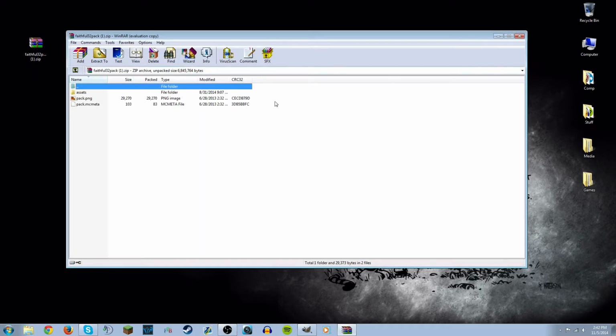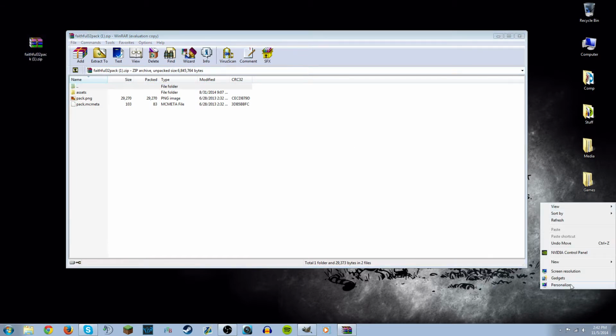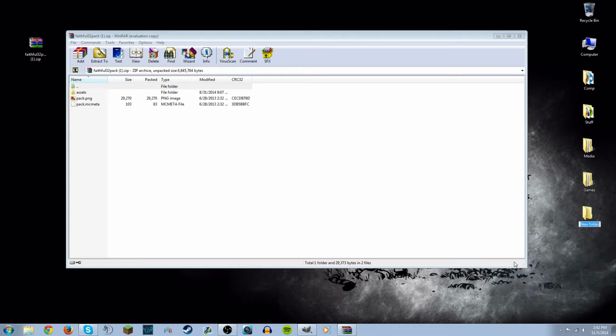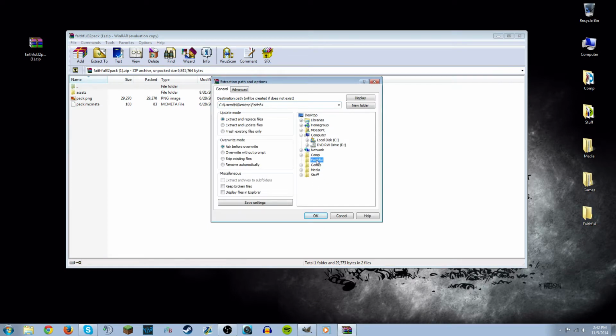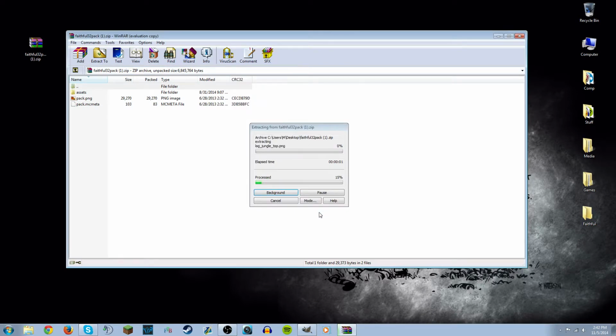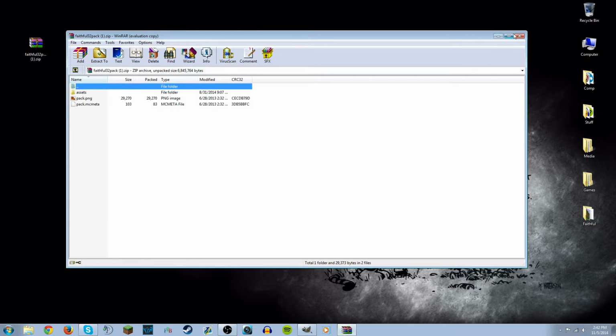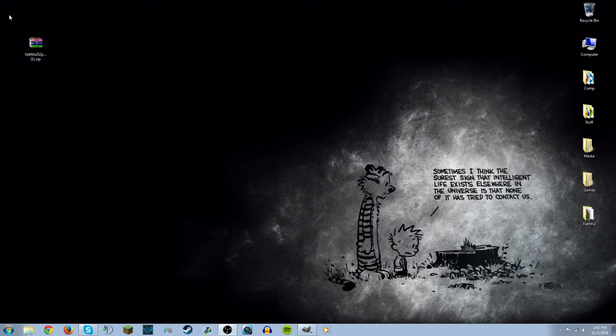And if you have WinRAR, go ahead and extract it to a folder on your desktop. I'm just gonna make a new one. We'll title it Faithful. We'll do extract to, and then we'll find this folder. Okay. Let it do its thing. Let it process. It's taking longer than usual. There we go. All the files have been extracted, so we can just put that in the corner.